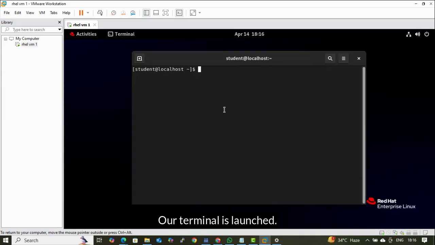We can see here our terminal is launched. You are currently logged in as student. If you want to jump to root, you can simply do su space dash, then give the root password you gave at the time of installation. This way we can log in as root.